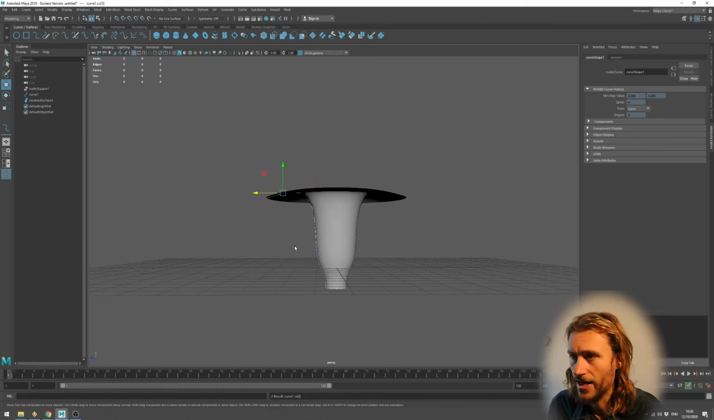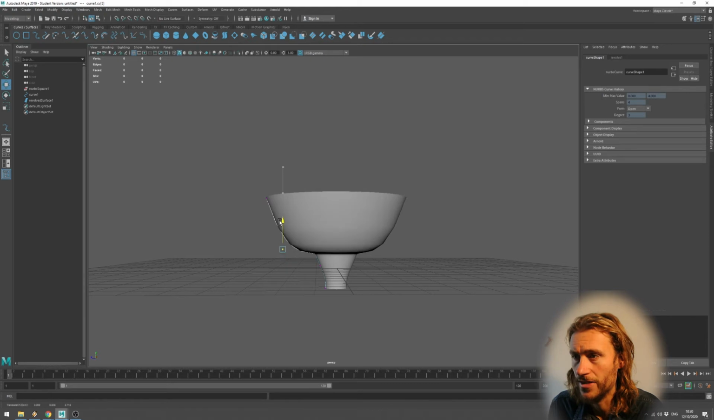So even with arrows I can go up and down. So I want to make more something like that. Or you want to make maybe like a glass, or more like this. So it's easy to make something like that with Nurbs, right?